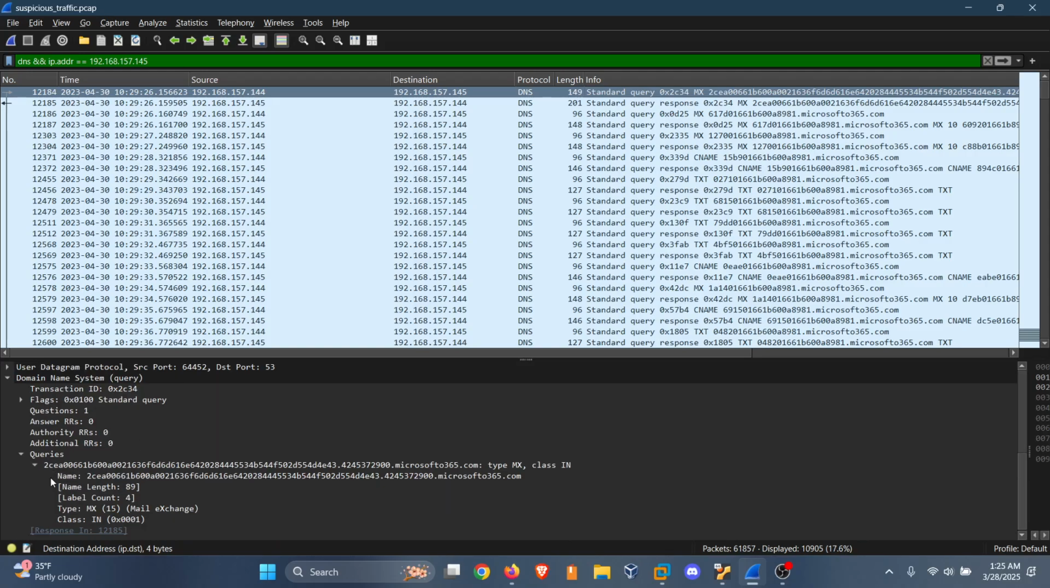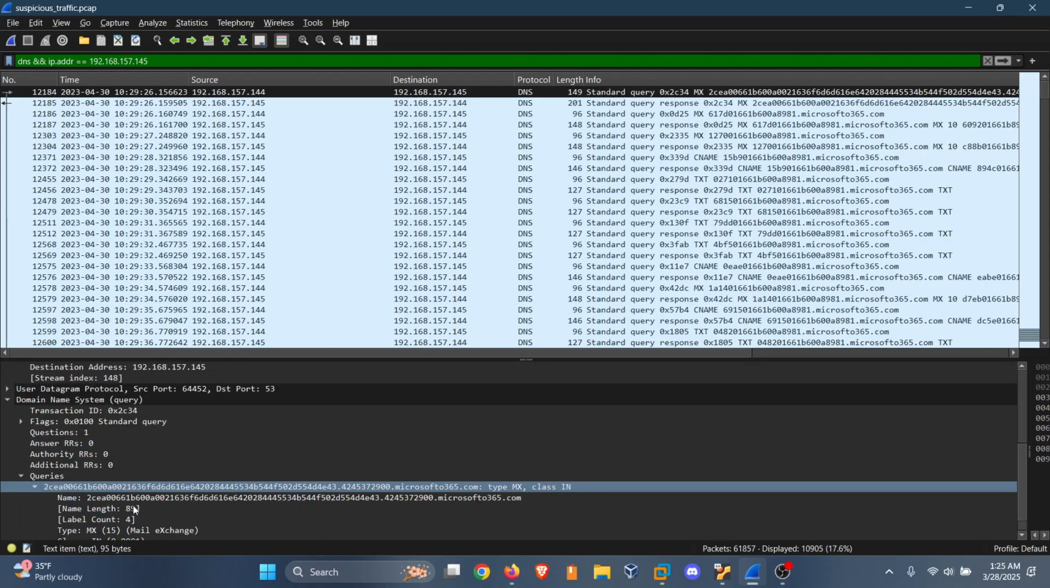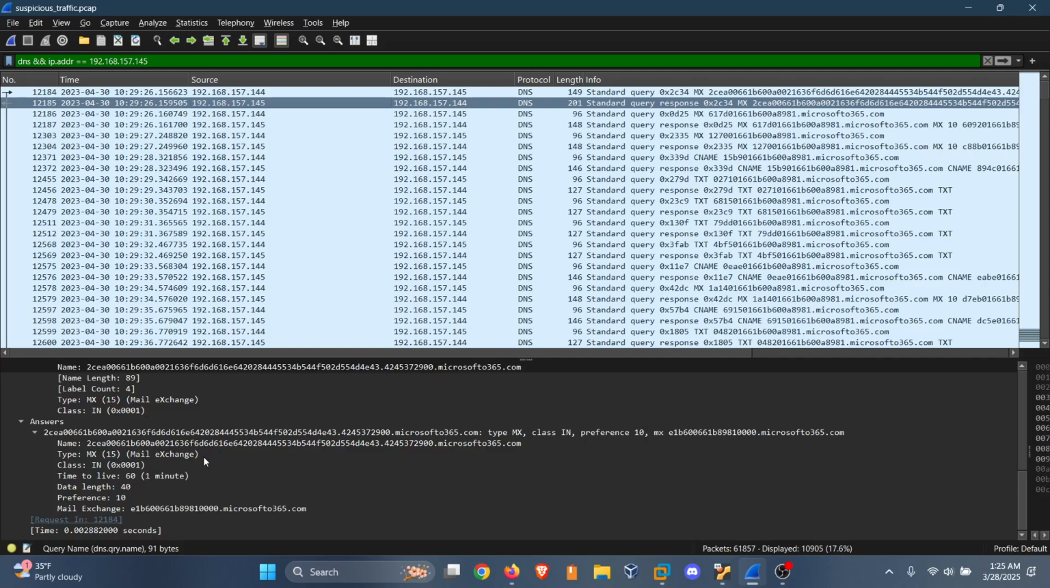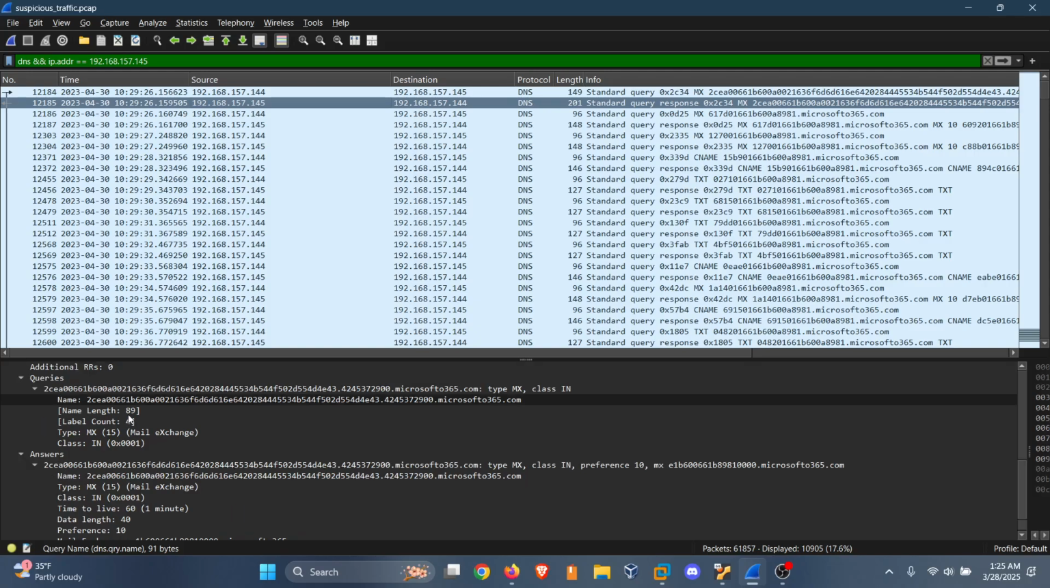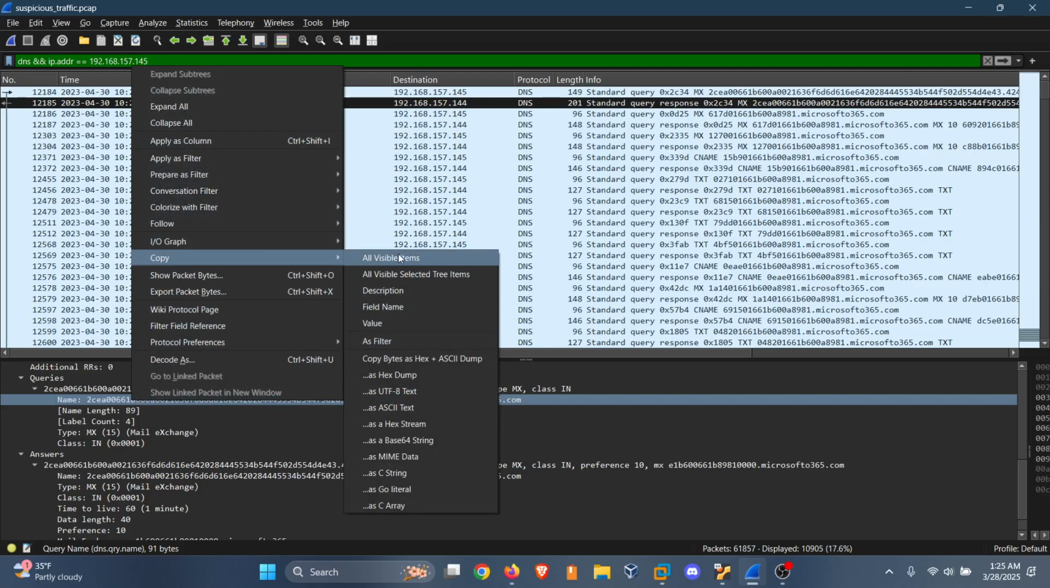And we get some query names as well. Okay, this is malicious, this is really weird. The response we get is this, a mail exchange answer. The name just seems really weird. I want to copy this value.